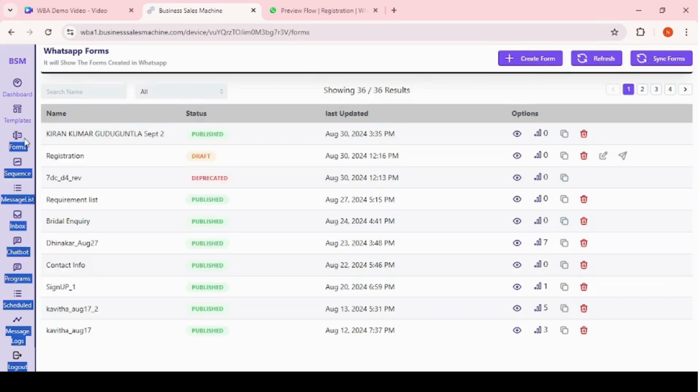Now coming to the forms, you can have a preview from here, and all the responses, you can see all the responses and download them as an Excel. You can also clone the form if you want, like all the components whatever you had created will be cloned, and you can duplicate the form. If you don't want it, you can delete the form. Okay, so this is about the forms.